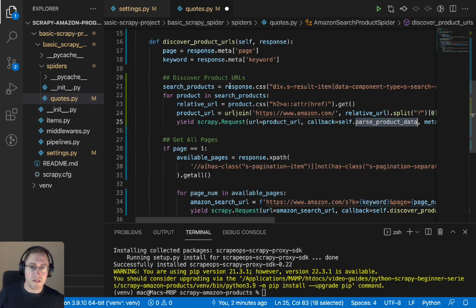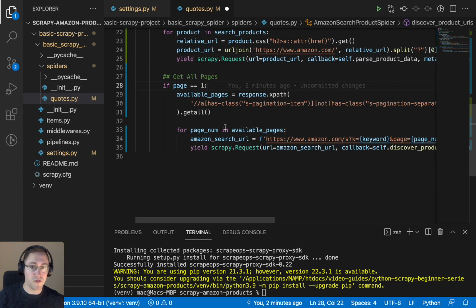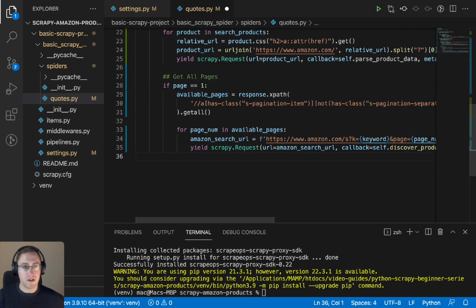I think everything here is pretty self-explanatory. We've got all the products on the page, we loop through all the products on the page, and we loop through all the available pages in these few lines here. Okay, so let's get our product data.